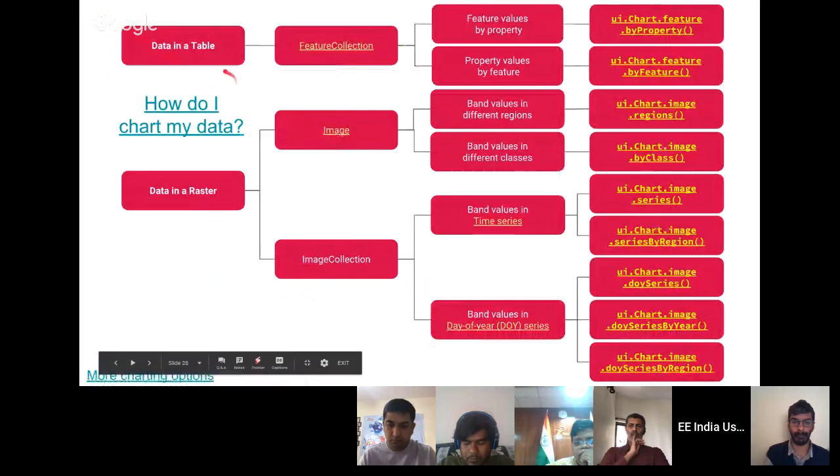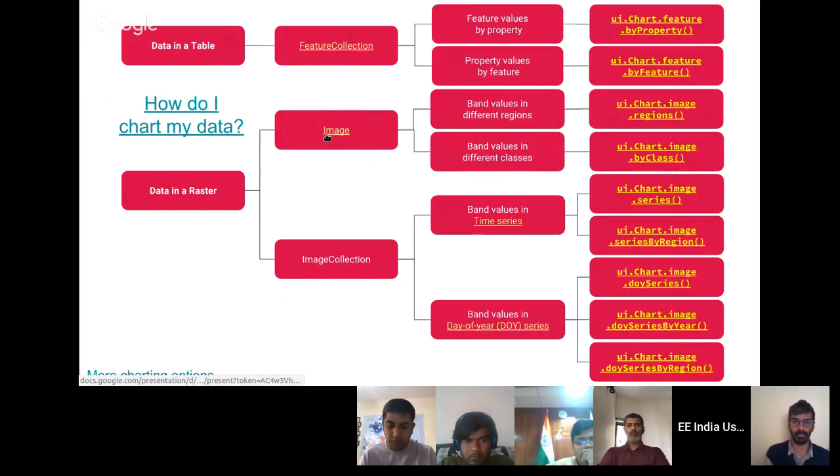Then let us say your data is not in a table, but it's in a raster. In which case, we have two options. Either it's in the form of a single image or an image collection. Let's say you have it in an image. Then you have two options. If you have a single image, you have to plot band values, but you can plot them in two slightly different ways.